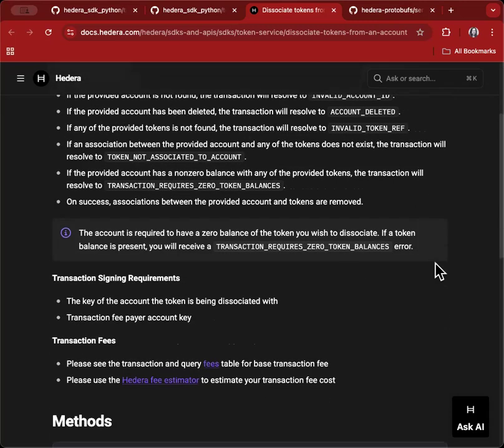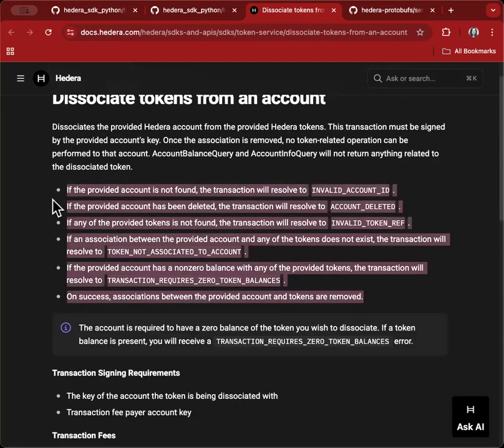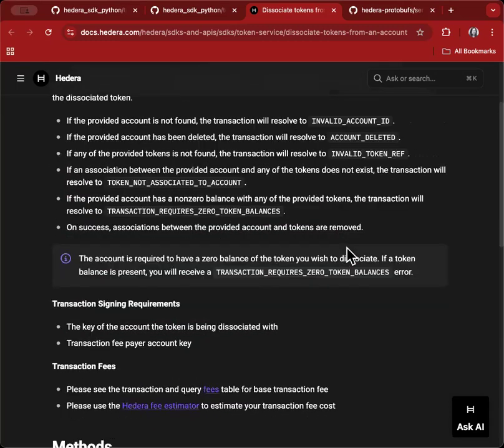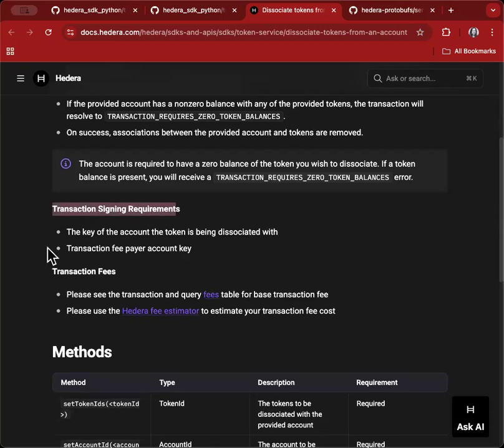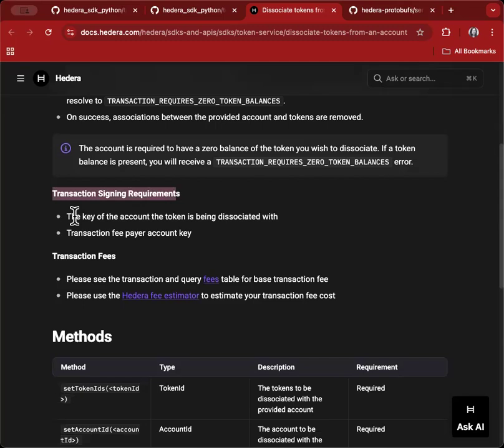Okay, so these are the requirements. There's also some other requirements. You see here that you have to be able to sign it in such a way. You have to sign it with the key of the user that's trying to dissociate it, and you also have to sign it with the account that's paying for the transaction key. So you have to sign it twice. They might not necessarily be the same account.